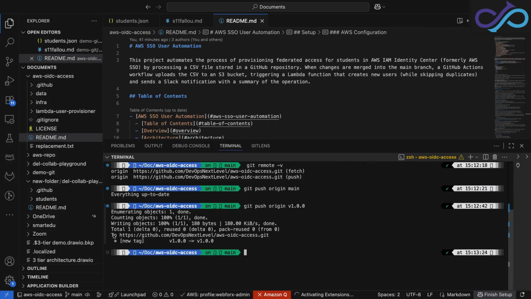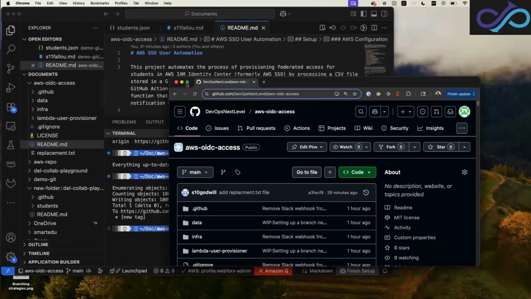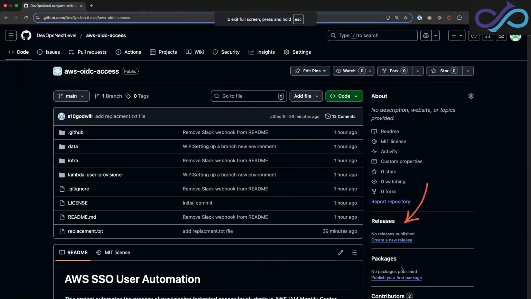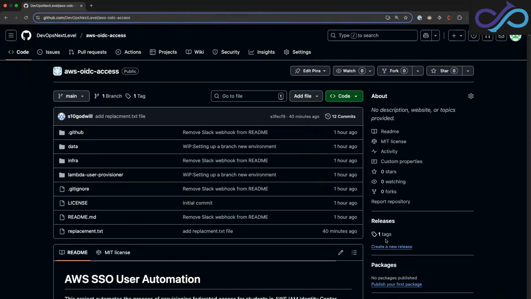And you can see it says to the GitHub repository, a new tag version 1.0.0 has been created. So from here, we are actually done with this. Now, if I go over to my account, I just want you to take note of this part right here on the release part. I'm going to refresh my page, and you can see now the tag is showing.